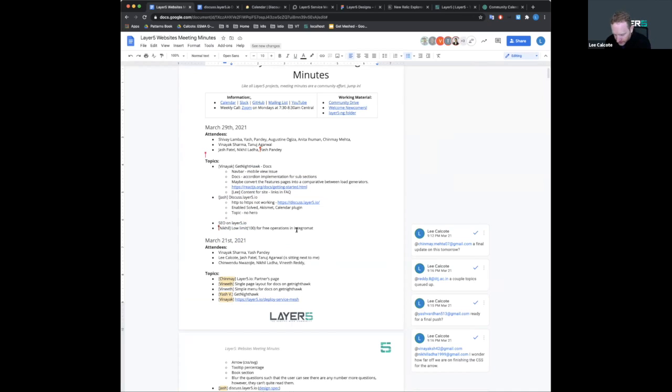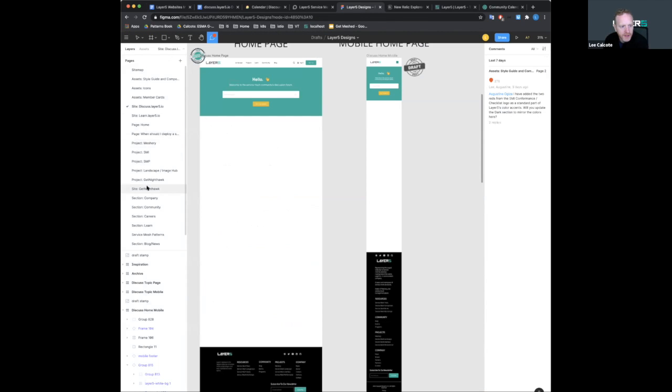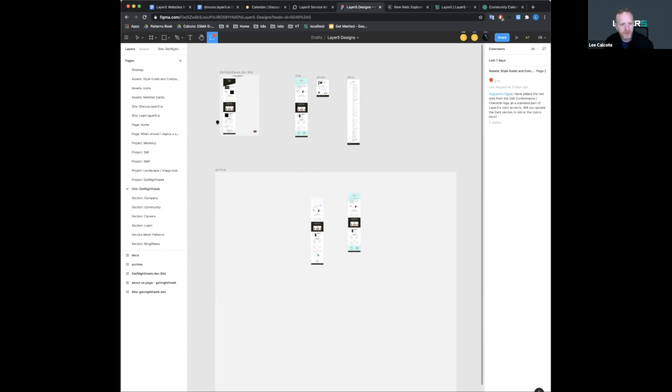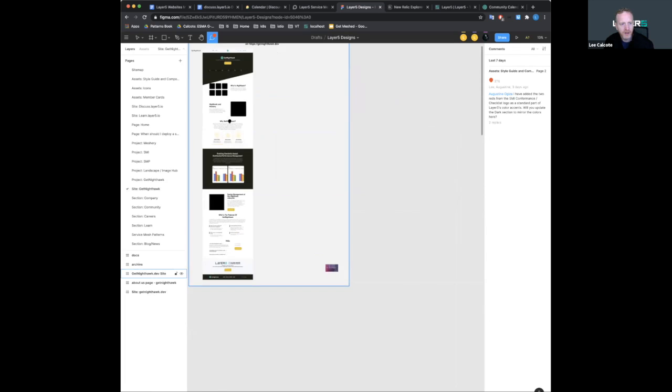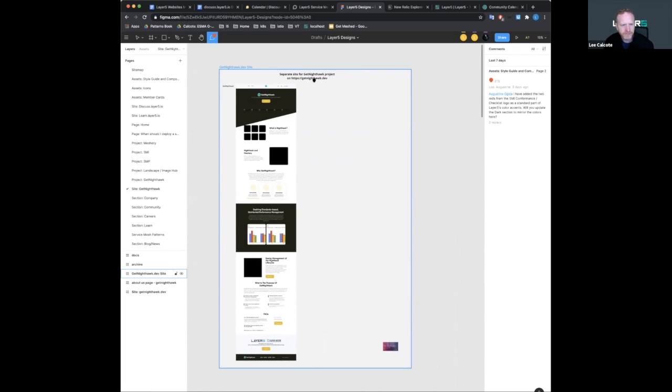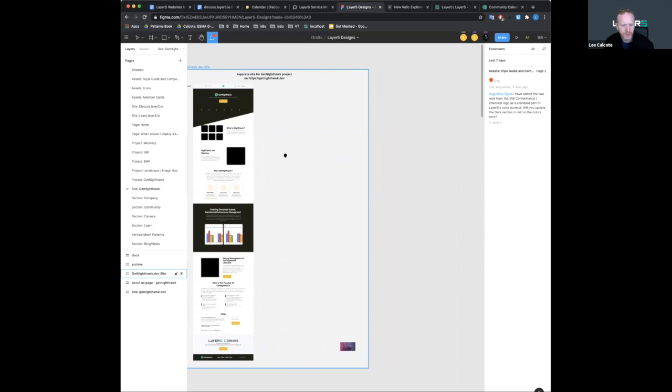Cool. Okay. So just before we go on, I think Chinmay, you had one on the design for Get Nighthawk, and whether it's final. So if we take a look at the Get Nighthawk design, there are 2 pages: the website itself and the project page on layer5. So this is the website itself, and I think this is something of a wireframe for what the design would be.